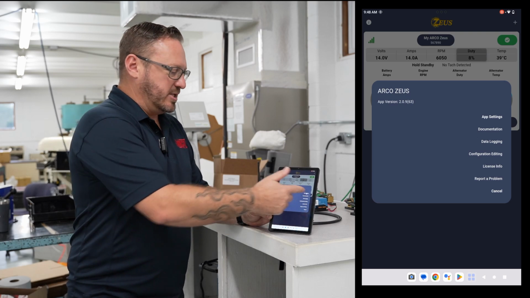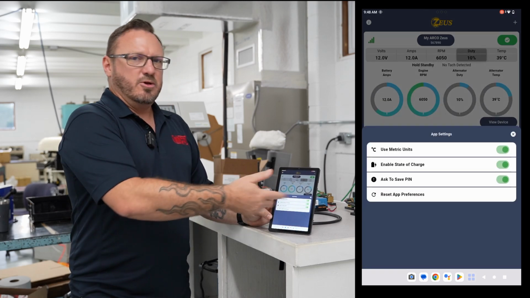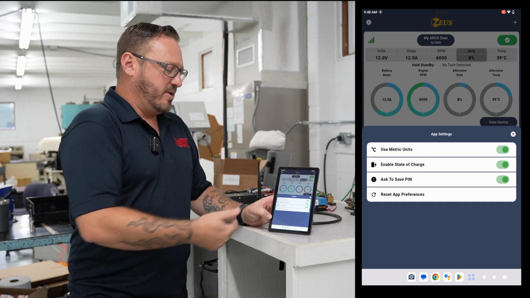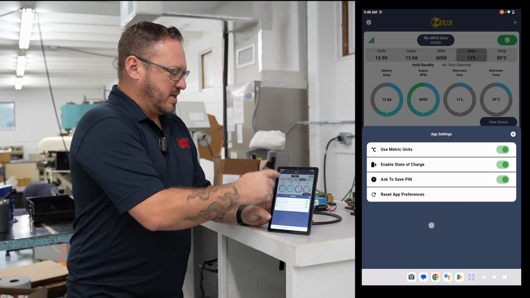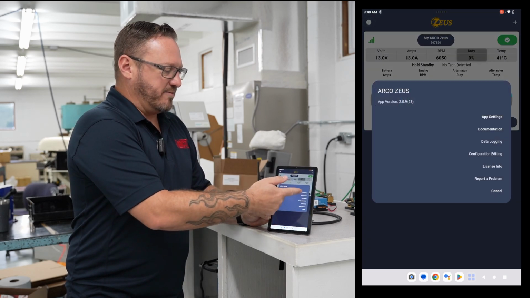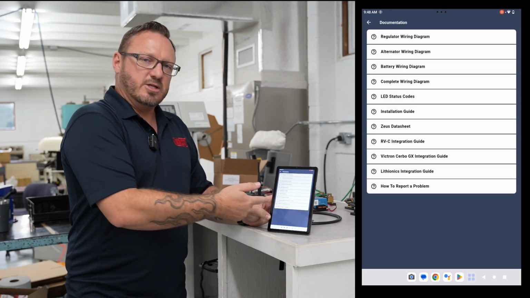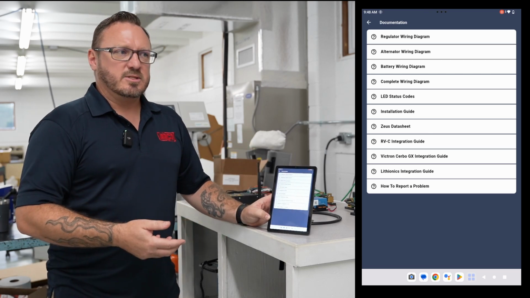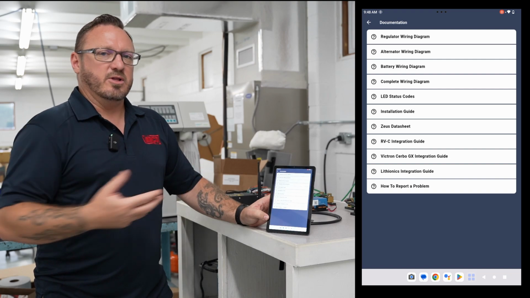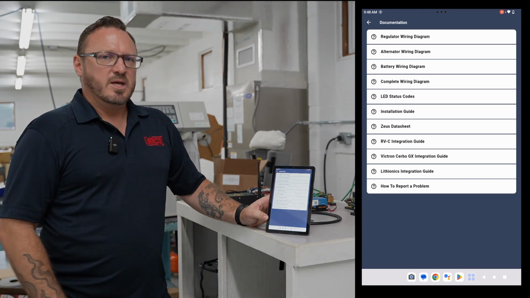App settings: you can change your units of measure, you can enable state of charge messaging in the app, ask to save your PIN, reset your preferences in the app. And then we're going to go back to the information icon. We have documentation. All of our documentation is on here. The installation guide, LED status codes, complete wiring diagrams, integration guides with Victron and Lithionics and RBC communication.